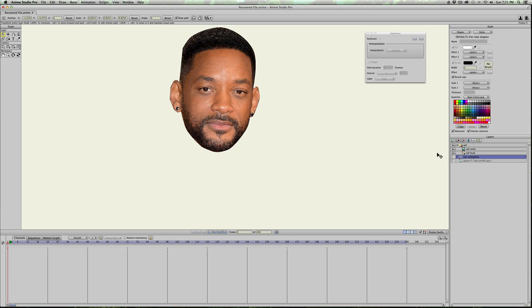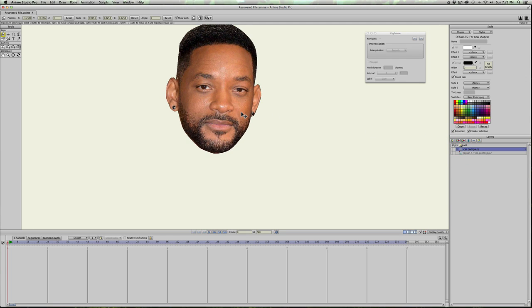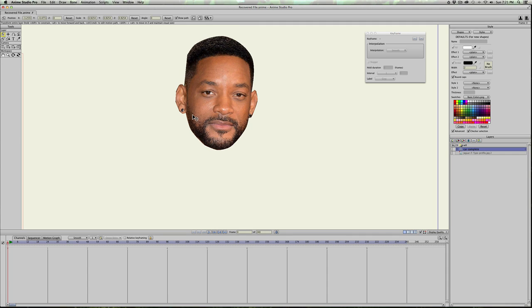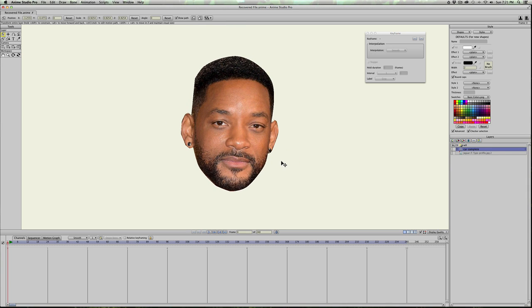Now, here's the other part I'm going to show you. If you've ever used JibJab online or wanted to use your own picture to do an animation, this is one way to do it. You can also cut out your image in Photoshop, and if you guys want to see that, let me know. But if you don't have Photoshop and you want to do it directly in Animate Studio, this is how you do it.